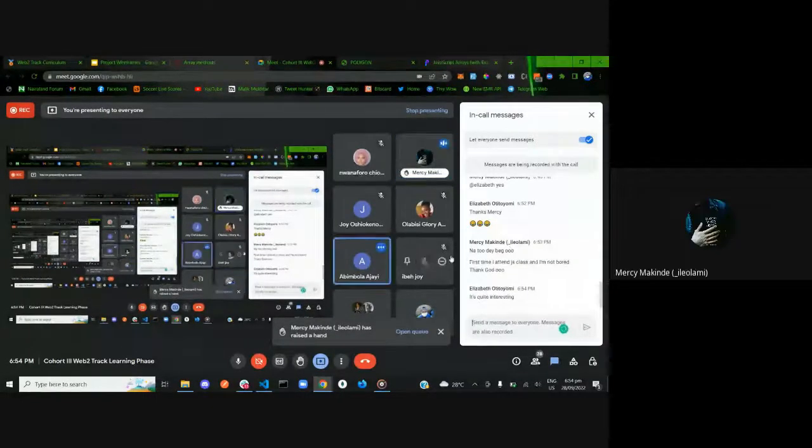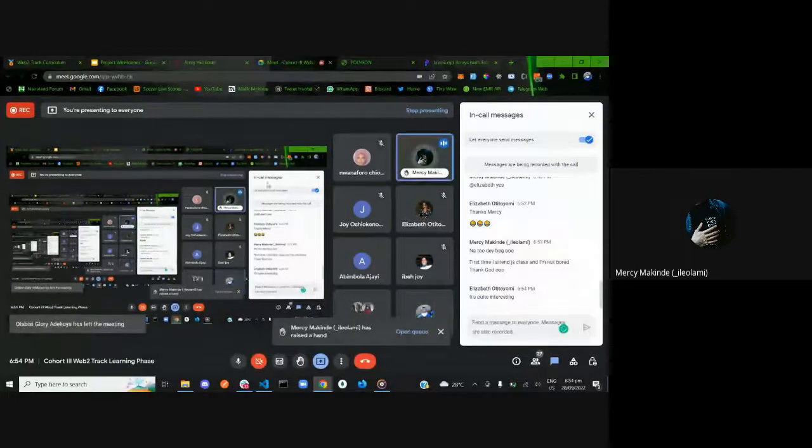Abibola, I have an idea. Instead of just waiting, you can create a document on your drive and copy all the links. Save it. That's what I do for all the slides too. You copy and save on your drive.